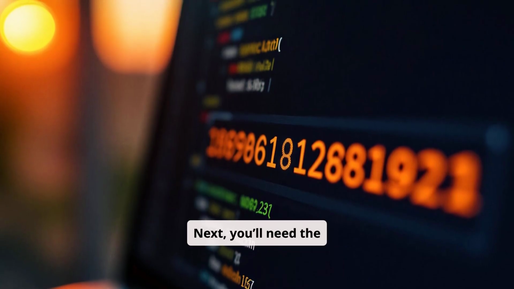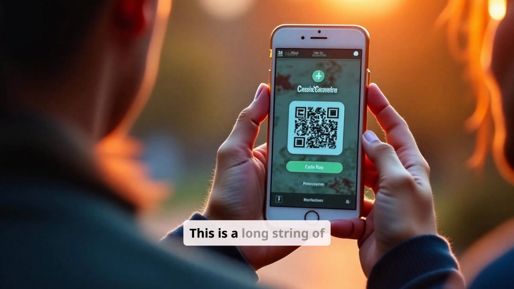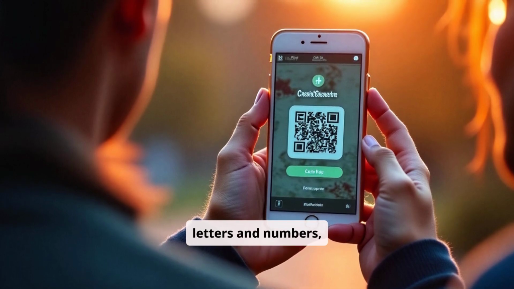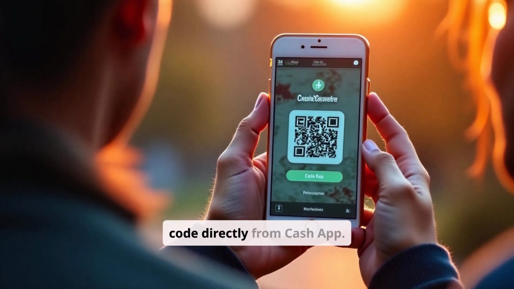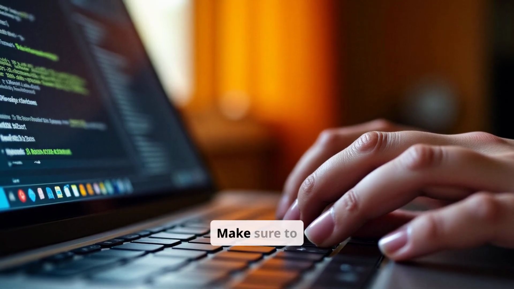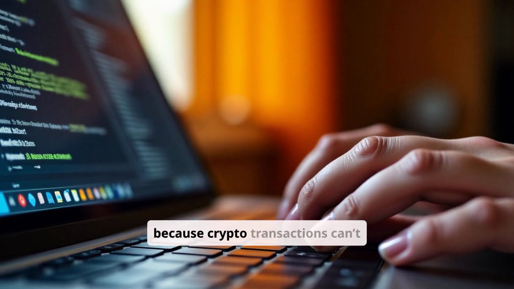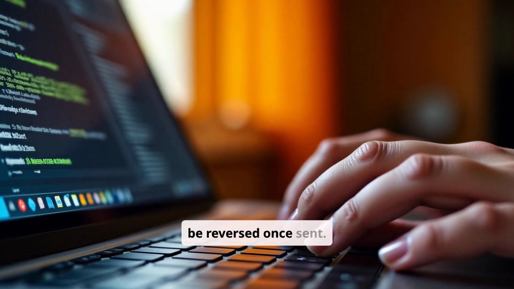Next, you'll need the recipient's Bitcoin address. This is a long string of letters and numbers, or you can scan their QR code directly from Cash App. Make sure to double-check the address because crypto transactions can't be reversed once sent.